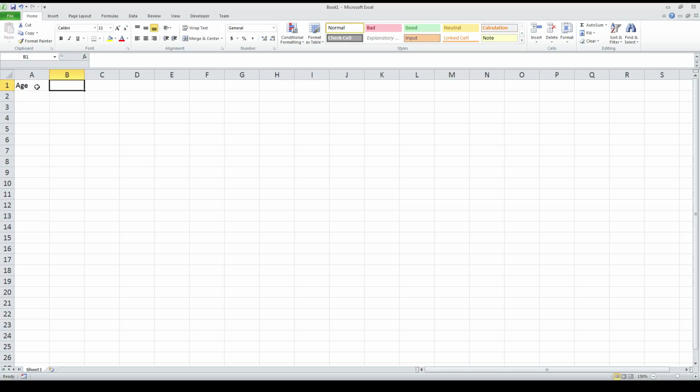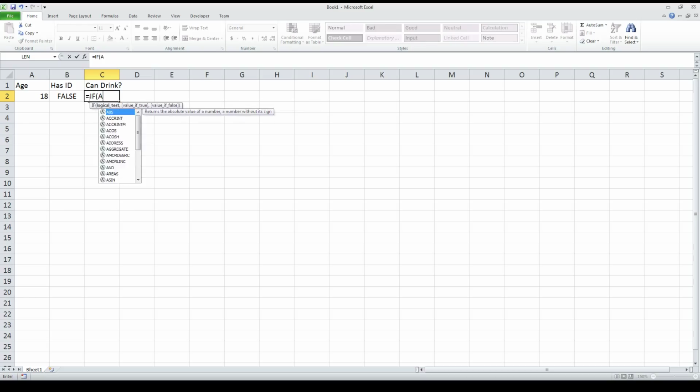Alright, so let's go back to our example before. Age, has ID, and can drink. We can be 18 but not have ID. And so if 18 is greater than or equal to 18, and our second condition is just this one, which is already a true or false value, so we don't need to make it a relational statement. Can drink, and otherwise can't drink.